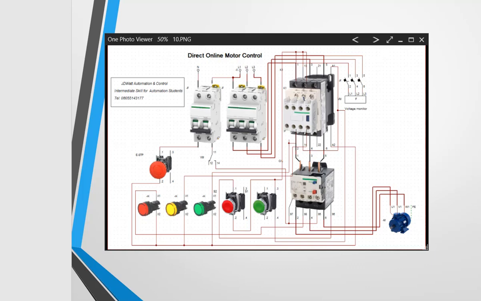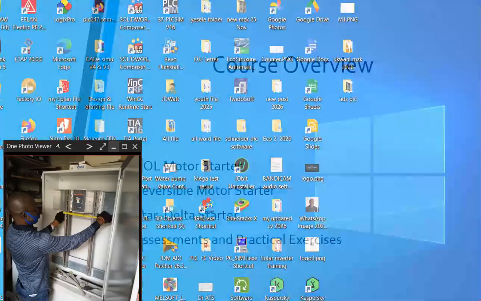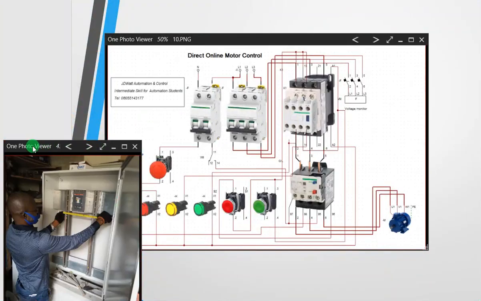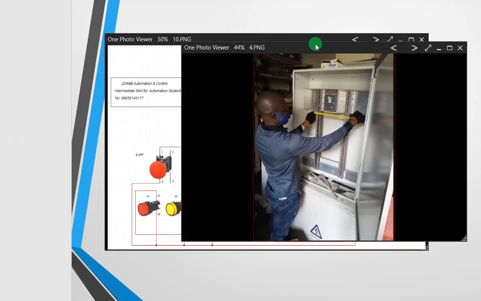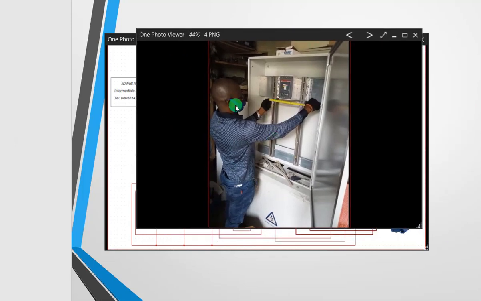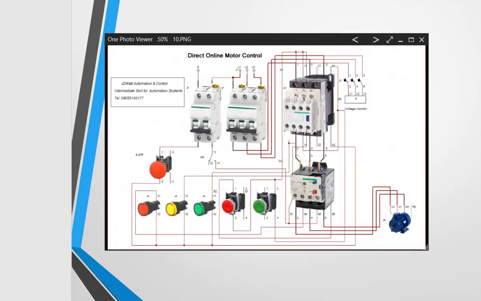Then which other one again? We also have the construction side of it. We're going to expose you to measurements, how you measure your control panel, to size it, to know how many components we size in a particular enclosure. We're going to expose you to that as well.